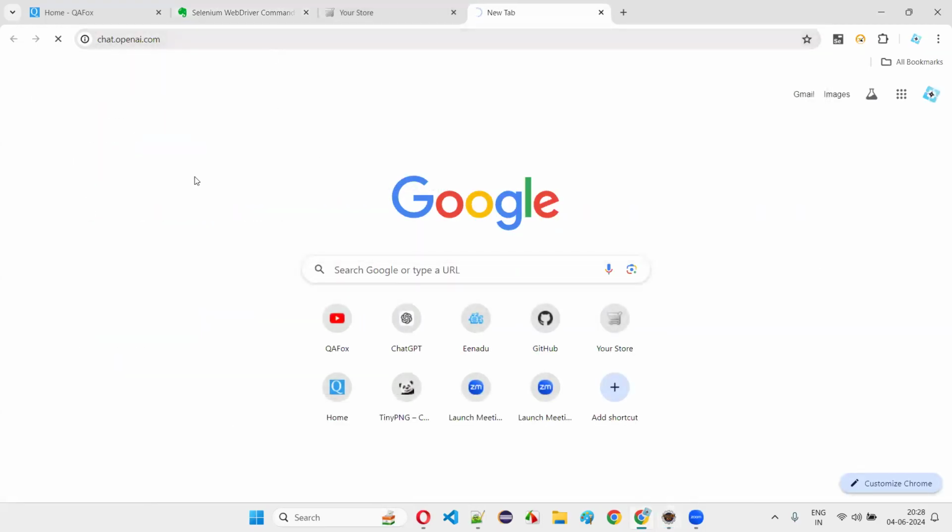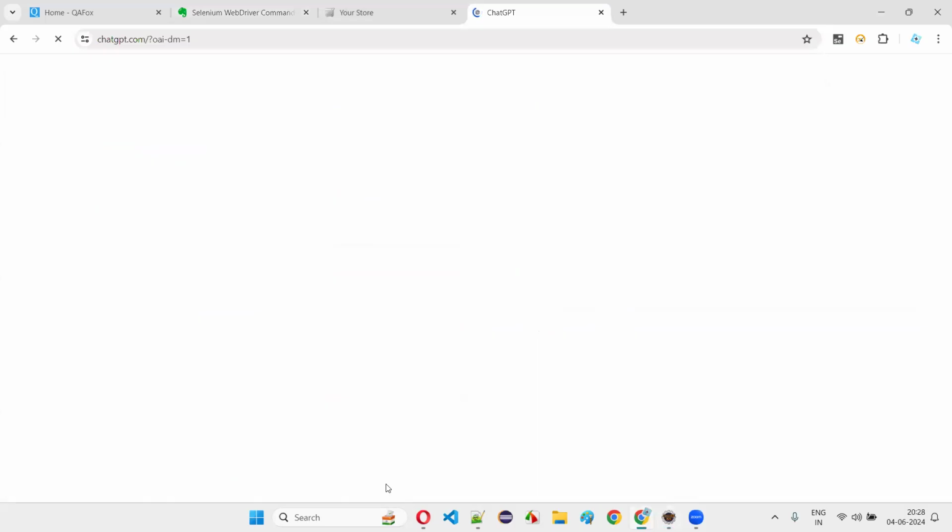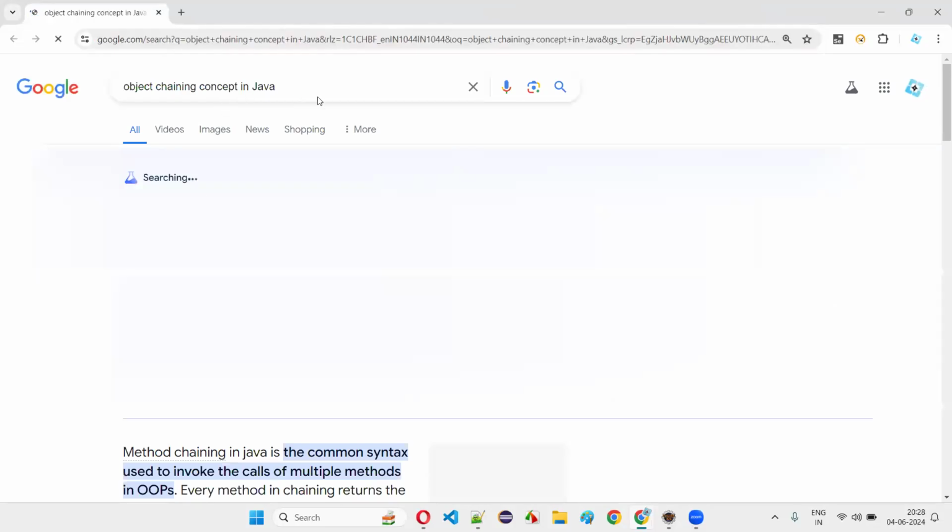Let's go to ChatGPT and find it out. It's object chaining, I think so. Most probably it's object chaining only. Let me confirm that for you, because it's been a while since I have implemented it. But definitely, if I remember properly, it's the object chaining concept in Java. Let's search for that. Let's wait for the search results. If this is taking a lot of time, then we'll go here and just press enter. Object chaining concept in Java. Google may give you faster results sometimes.